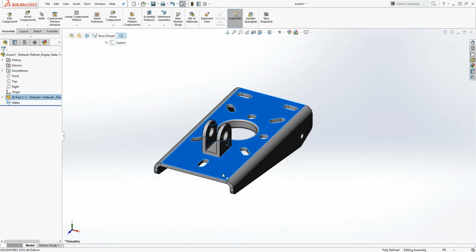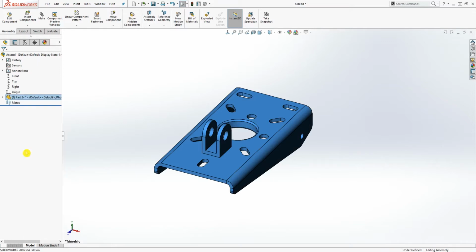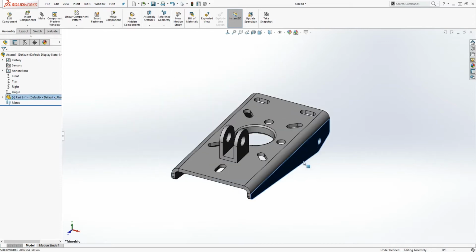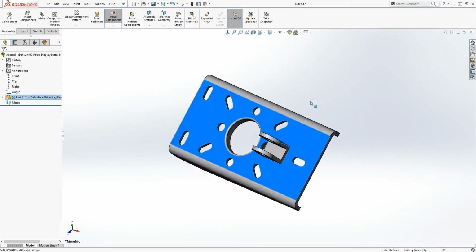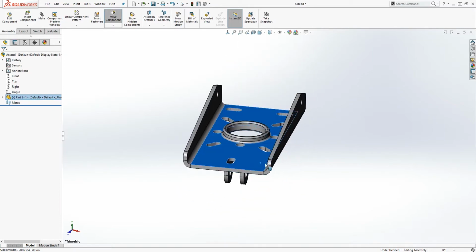But the way I modeled this, not wrong, but this part needs to be upside down, so that the inner part is facing up. I'm glad that this happened, because I can show you other ways to fix things. So right click on it and click float, and when you float it, now this part is free to move around. I can rotate it, so I actually want it this way.